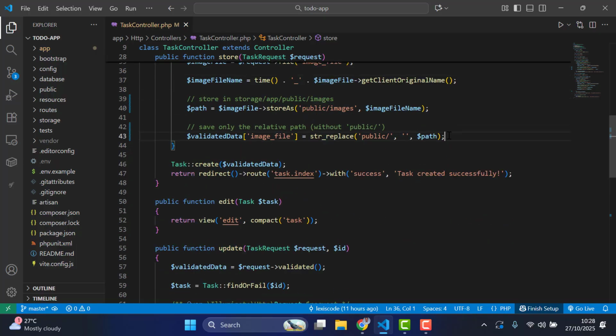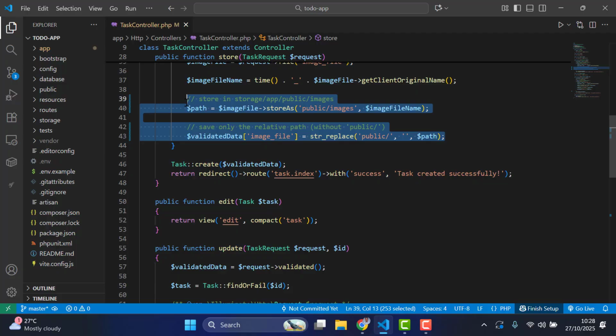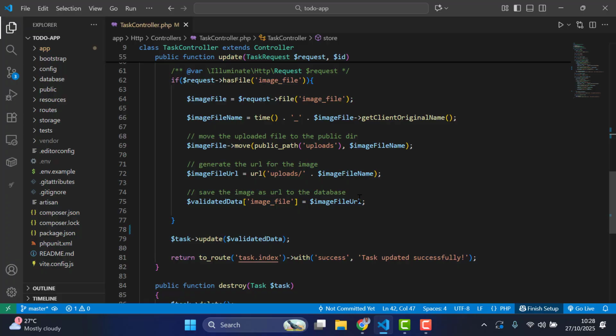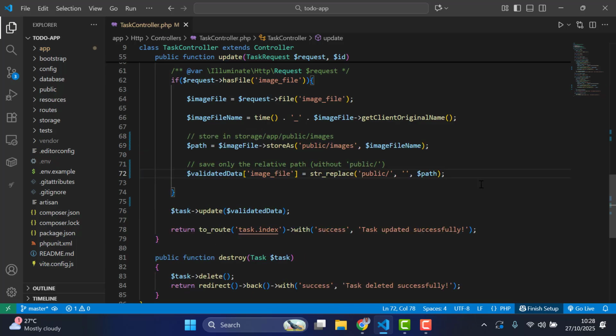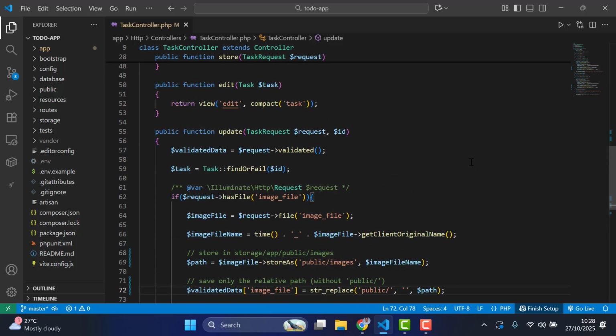We will just repeat the same thing for our update. So I can just copy these 2 lines of code. I think it reduces the lines of code, probably depending on how we want to set it up. So we just replace it also for the updates.